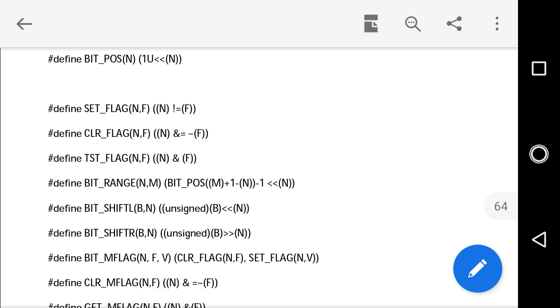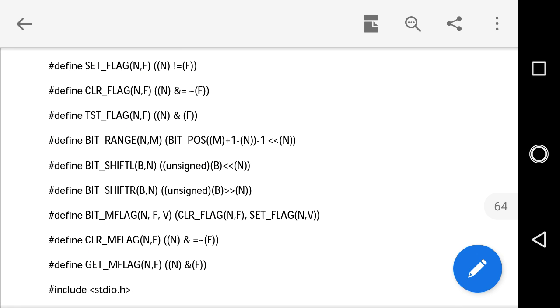You can test a flag with ANDing. You can get the bit range by this particular BIT_RANGE(n, m), which is BIT_POSITION(m+1) - 1 minus BIT_POSITION(n) minus 1, left shifted by n times, where m is the maximum. And BIT_SHIFT_L, BIT_SHIFT_R, that is left shift and right shift. Then the maximum flag, CLEAR_M_FLAG and GET_M_FLAG. These are all the macros which we will use in the following program to switch between lower case and upper case.